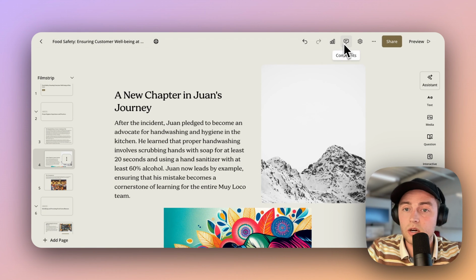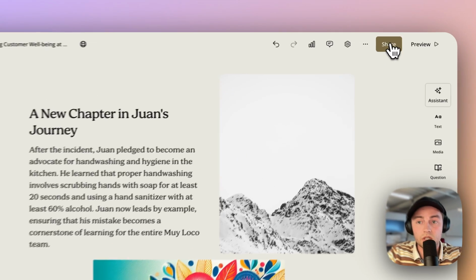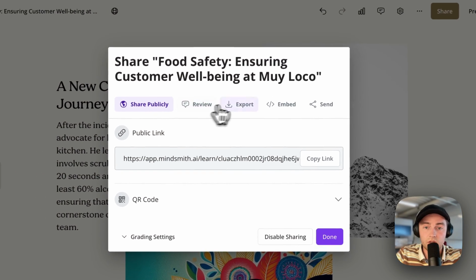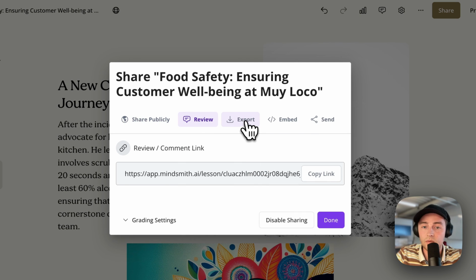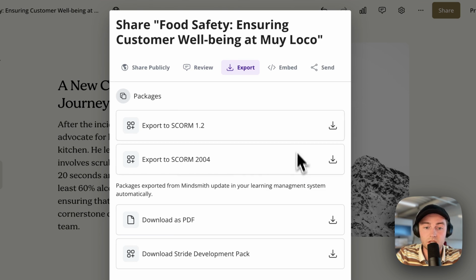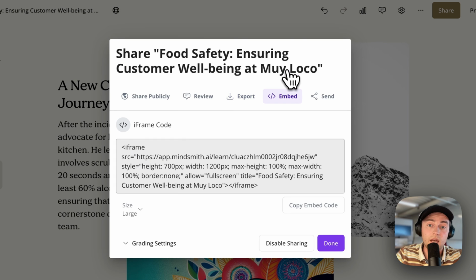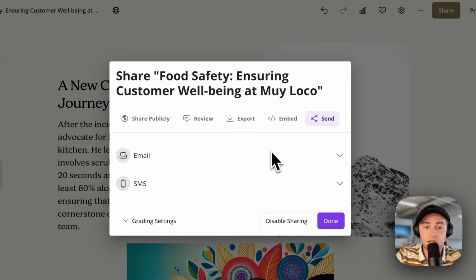You can also share a review link and see comments that people have made on the lesson. They can make these comments without needing a Mindsmith account, and you can mess with some of the more granular settings here. The last thing that you should do is just click share here at the top. These are all the different sharing settings. So I can share publicly, I can share as the review link that I mentioned. I can also export as a SCORM package. It's a dynamic SCORM package, or embed via iframe or send as an email or SMS.